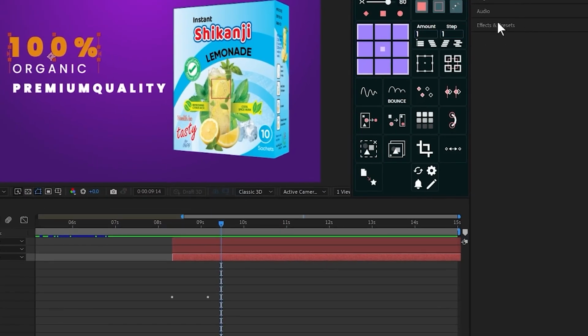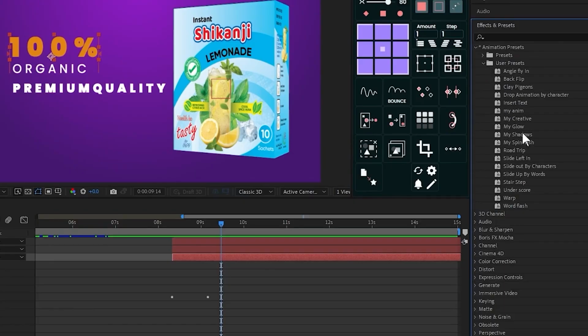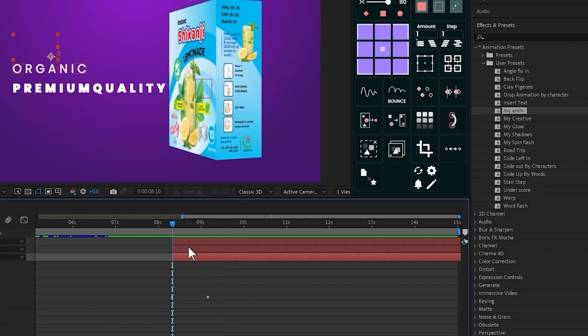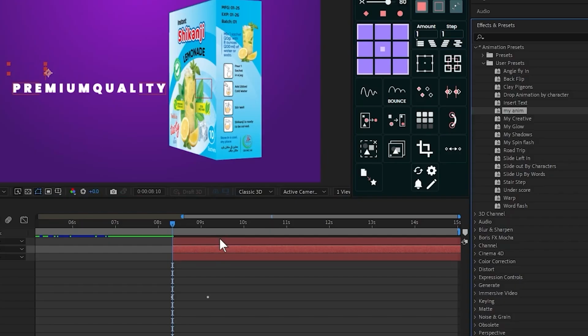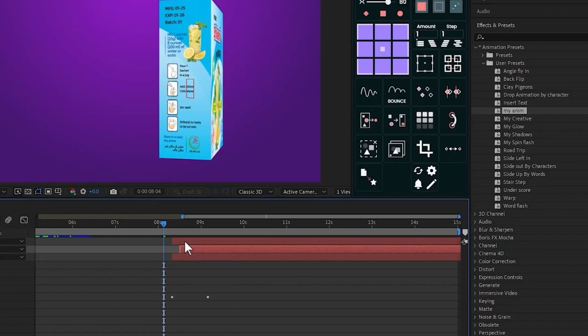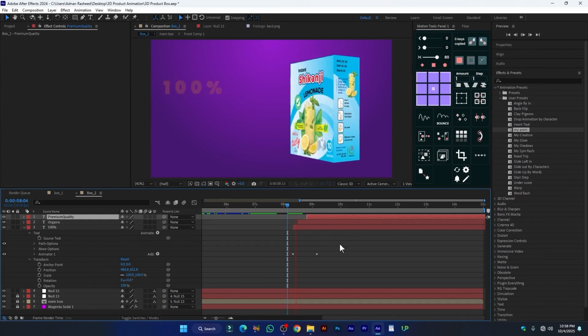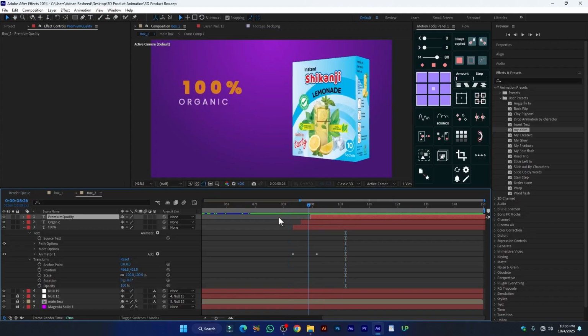So it's very simple. Again go to effects and presets. From here go to user presets, and from here select this my animation, and first of all place your time indicator at the beginning of your selected layer and apply this animation on it. Okay, and also apply this animation on the top one, and now you have this kind of animation. You can change its position, like this. So it's looking very cool.